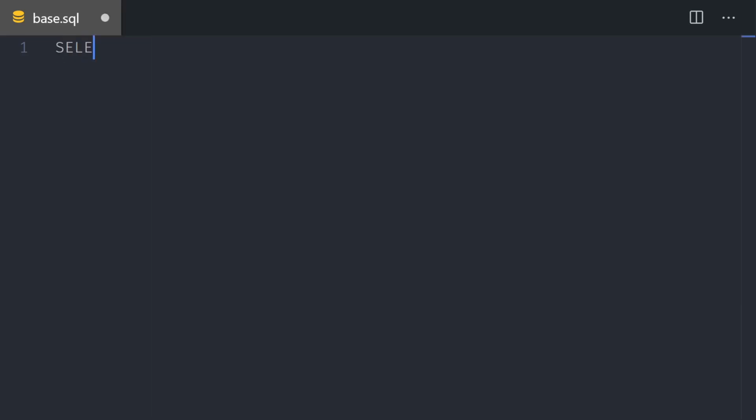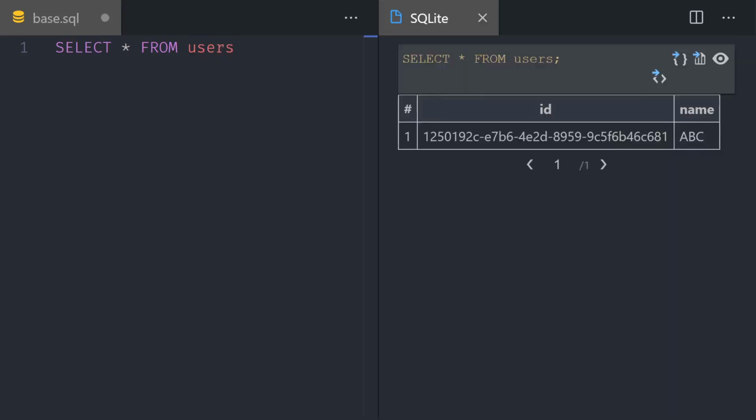So I can just say select all from users. And then I will do Ctrl+Shift+Q, and then I get the users here. You can also right click and run the query and you get the users there.